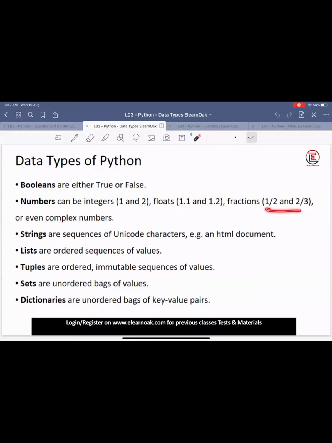Within Python, we can also have fractions like 1 by 2, 2 by 3, and so on. Or we can even have complex numbers. So far, Booleans and numbers are very common data types that we have already seen. Let me go ahead and talk about strings, lists, tuples, sets, and dictionaries.